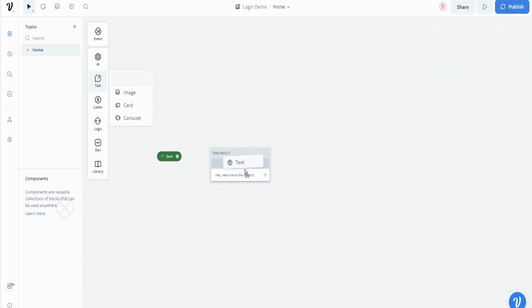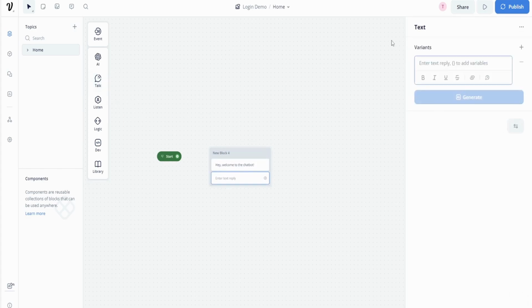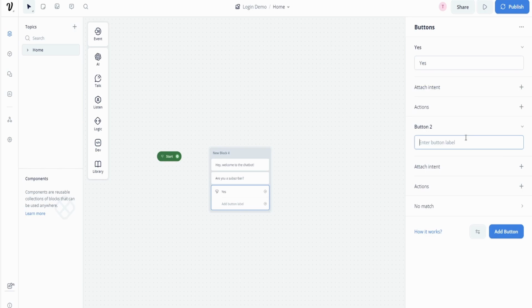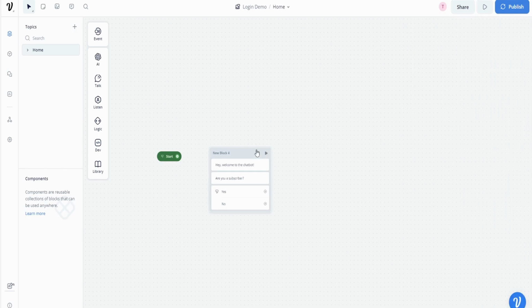And then we're going to drag another text block right under it, and we're going to ask, are you a subscriber or not? So we'll say, are you a subscriber? And this is basically a multiple choice question of yes or no. So we're going to go to listen and then buttons and drag that down there. The first button will say yes, hit add button, and then we'll say no. Then make sure we drag this start block to this new block, and we'll just name it intro. It doesn't really matter, that's just for you.